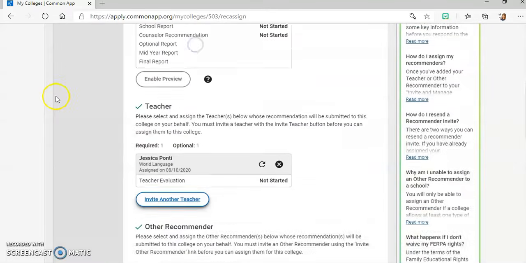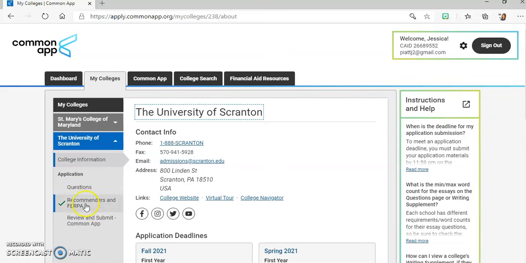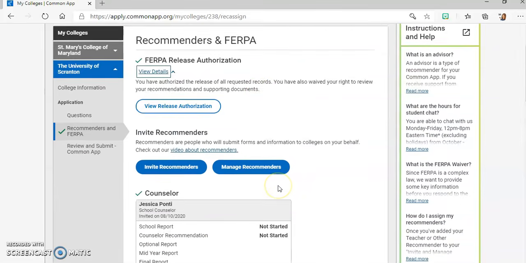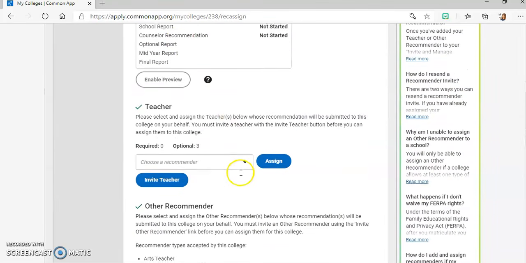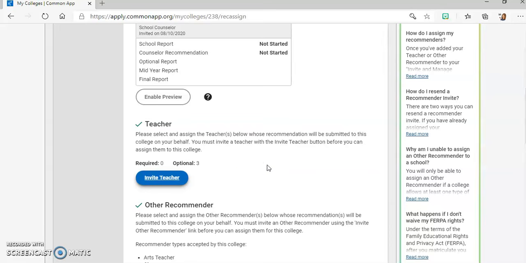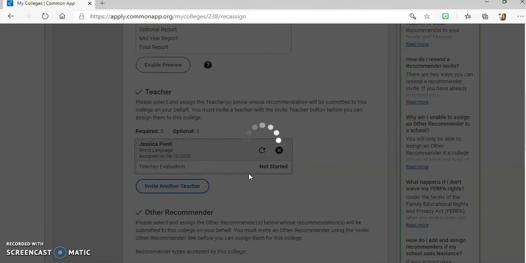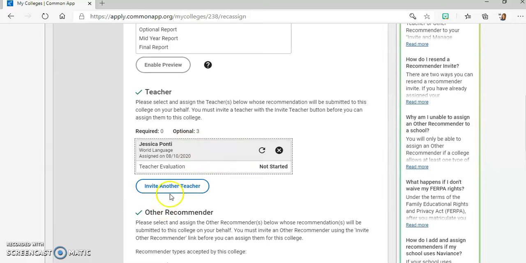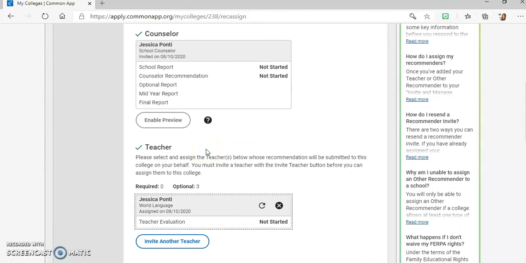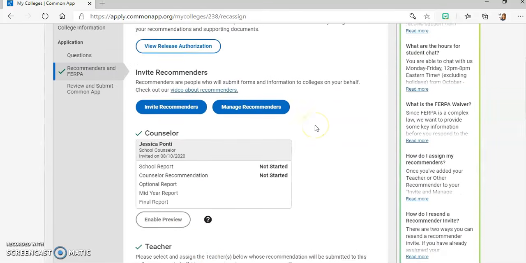I'm going to go on my other school, University of Scranton, because teachers don't automatically show up on college applications. So the counselor will carry over, but the teacher will not. They'll sort of show up in a bank here. Since I'm not required to do any teachers, I don't have to add anybody on this application. But if I want, I could just add me again, and I would just click assign, and then it would come up here as a teacher. So your teachers kind of bank and you have to assign them to each individual school. But the counselor shows up on every single application.